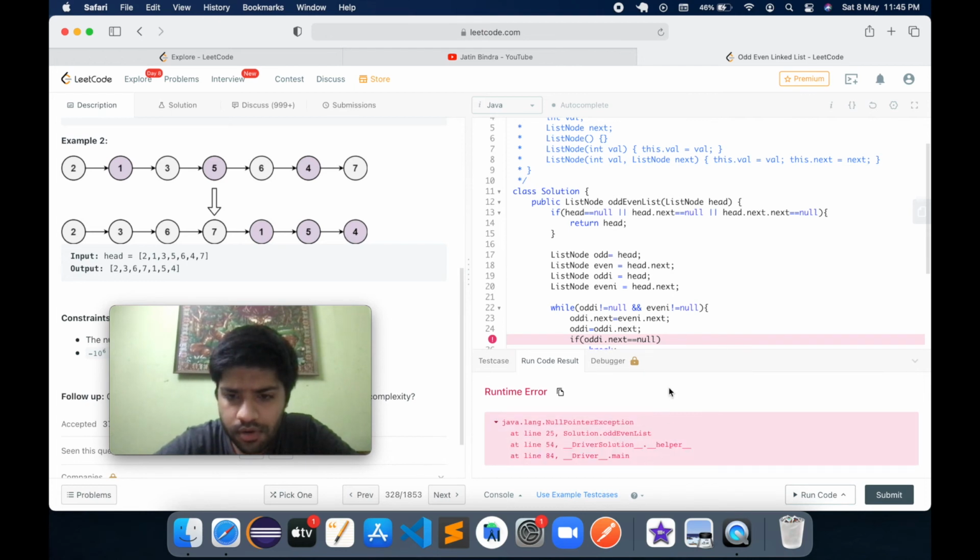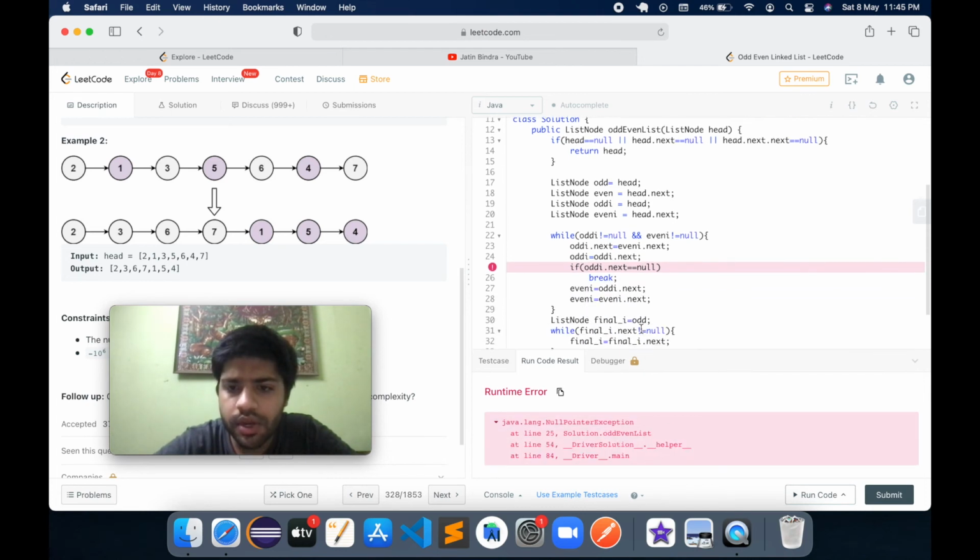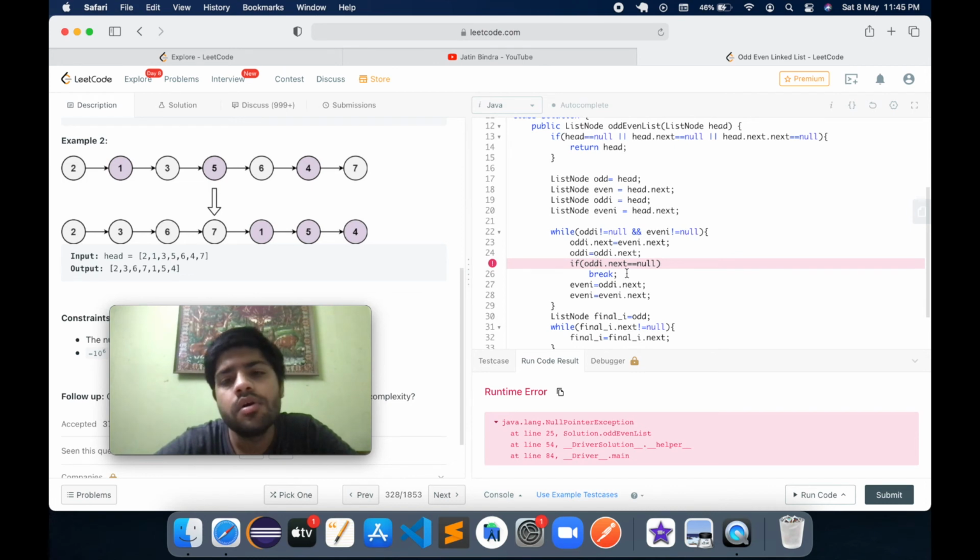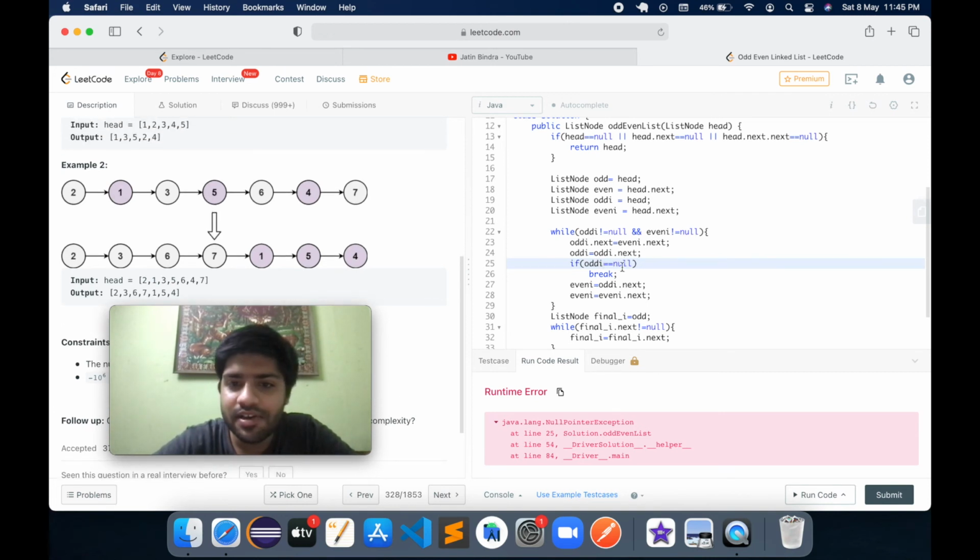Okay, runtime error, null pointer. Okay, we are getting a null pointer. So what I'm trying to say is here odd I dot next is actually moving to this 3. It might be possible that there is no 3, so the next of the even here, so next of this would be null. So in that case this would point towards null. So odd I is equal to odd I dot next. When we do this, odd I can be null, so we don't have to check odd I dot next, we have to check odd I only.